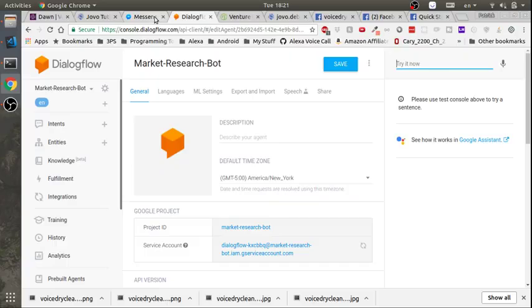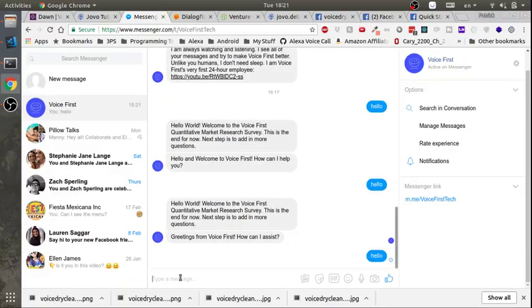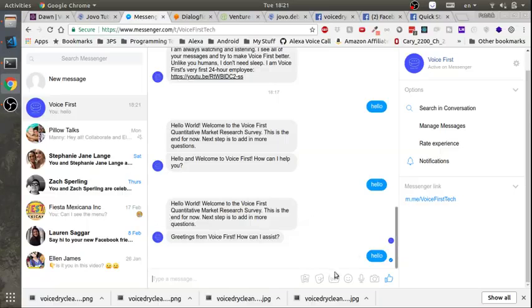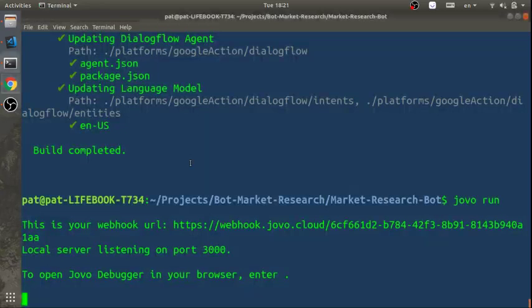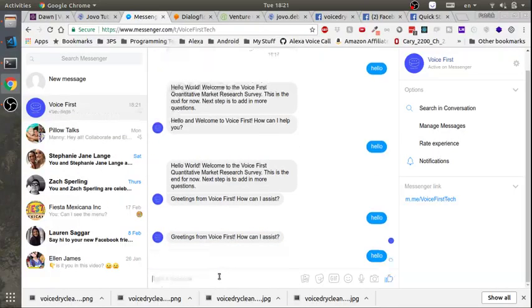We should be able to test this in Facebook Messenger if I say hello. Oh, Jovo server is not running. Uh-oh. But our other bot should still respond. I'm surprised it is not. Ah, there it is. This is the bot I don't really care about. Let's say hello again, and we should get two bot responses.